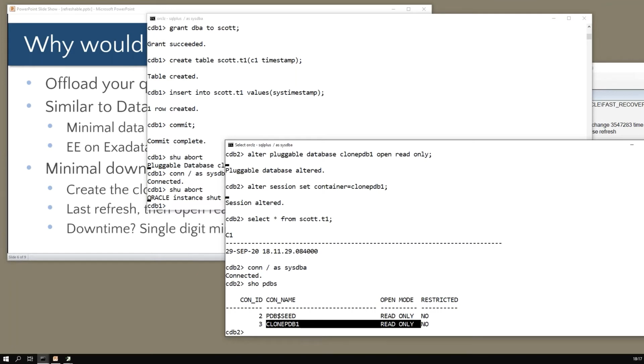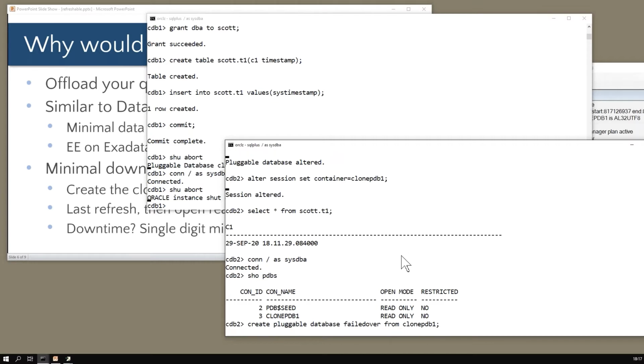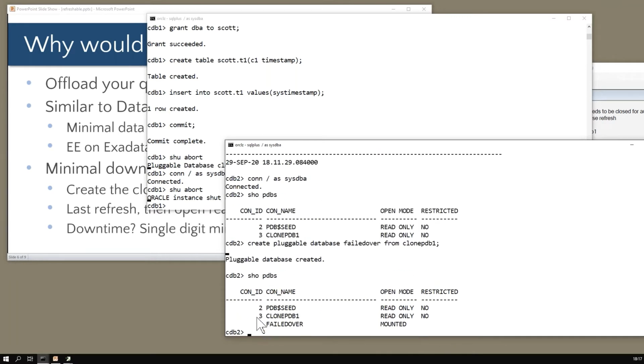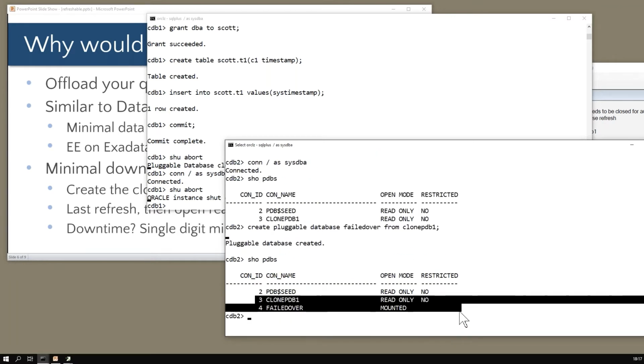Now, at this stage, I'm just going to clone it in case I want to do any more. I'm going to create a pluggable database failed_over from clone PDB1. I don't want to work on this one yet in case I need to do another demonstration of it. So I'll just clone it. Note this is an open clone. I'm cloning the open read-only database. This is now, of course, completely legal, even in SE2. Even in SE2, I can have 2 user-created PDBs.